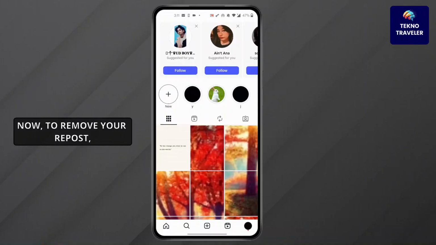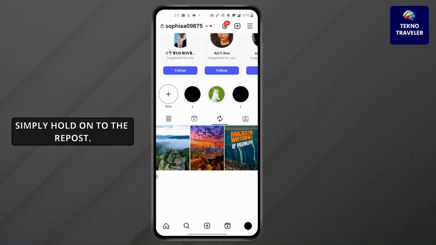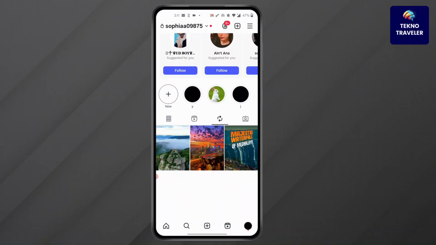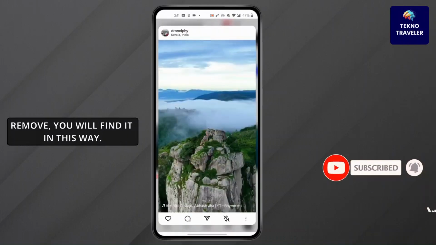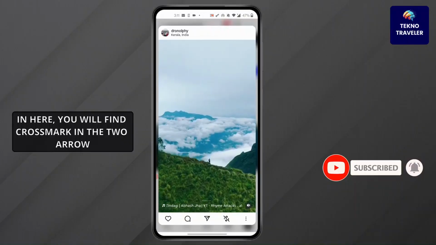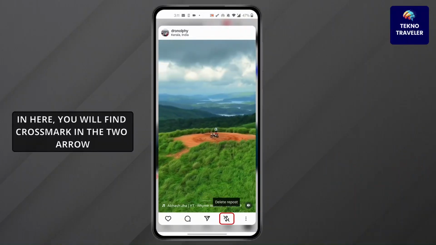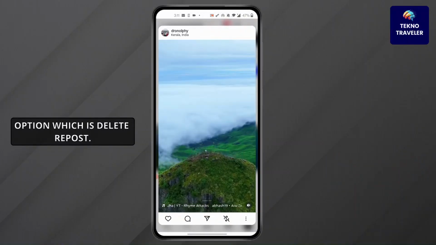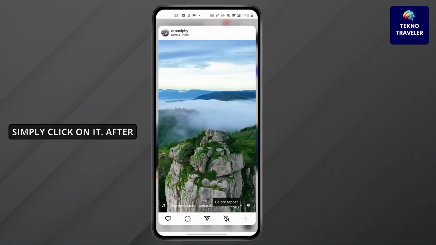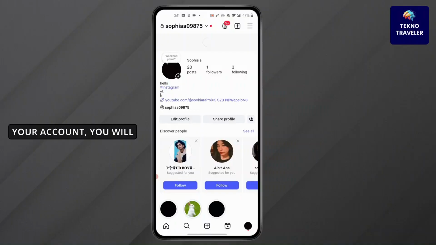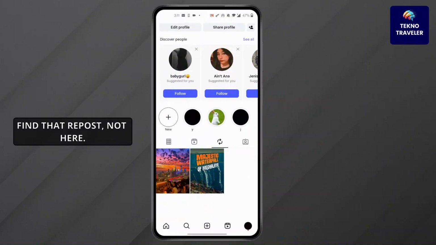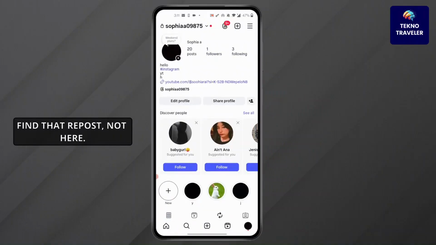Now, to remove your repost, simply hold on to the repost. After you hold on to the repost that you want to remove, you will find it in this way. In here, you will find cross mark in the two arrow option, which is delete repost. Simply click on it. After you click on it and reload your account, you will find that repost not here.